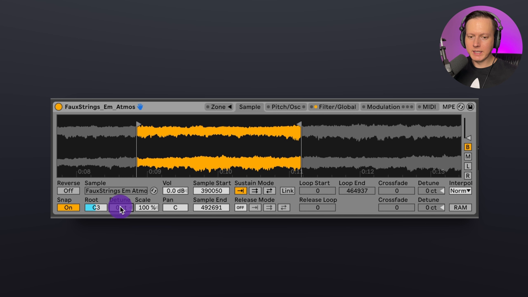We have the detune here, and I can detune the sample. And then scale is also going to detune the sample as well. We have the volume, we have panning options. Now it's in the center. I can pan it left or right.